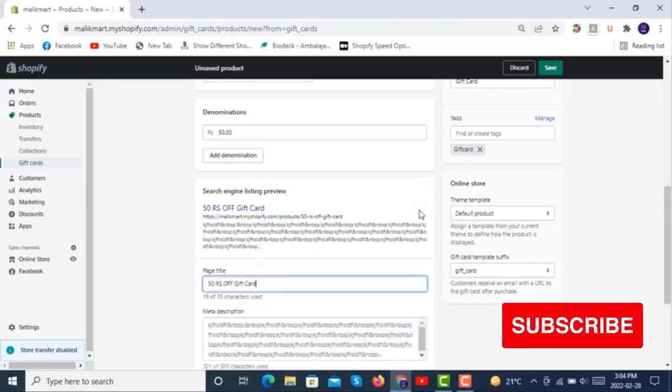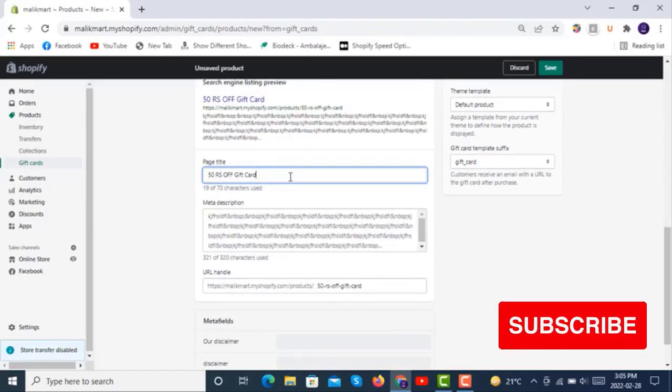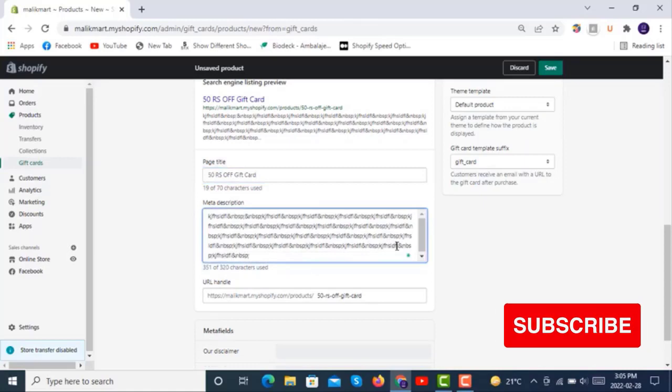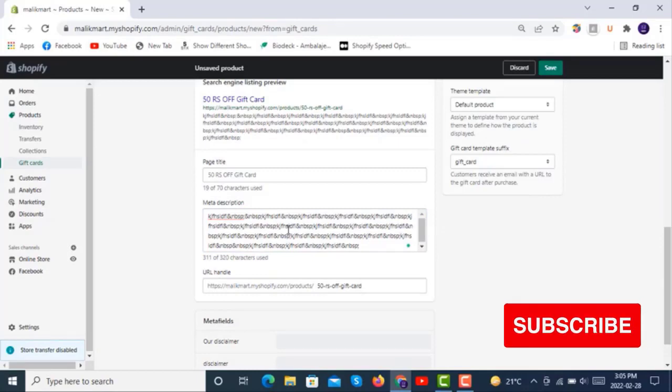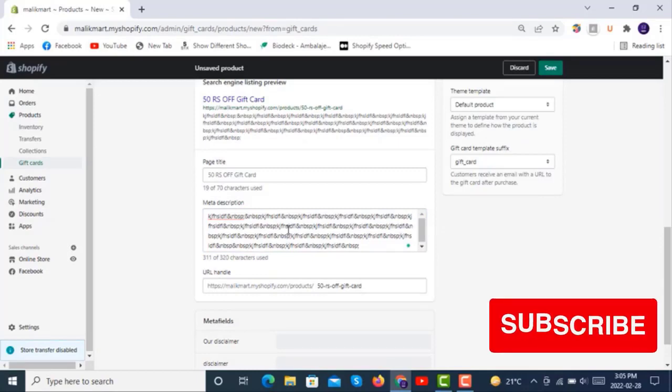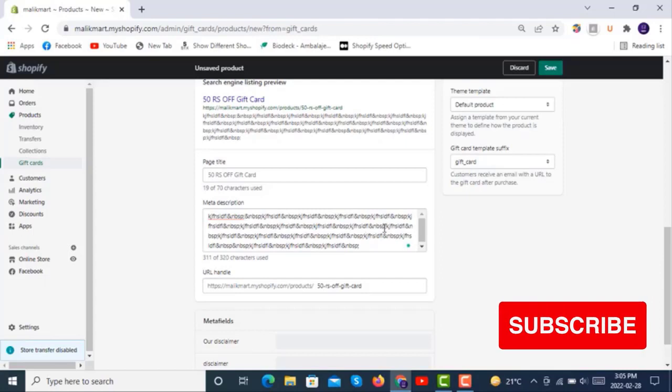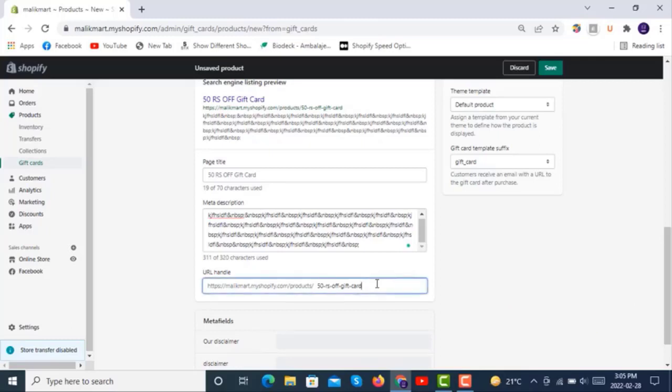So here is the SEO section. Here you can give a title between 19 to 70 characters, and the description should be up to 320 characters. It will be good if you follow the recommended characters in the description. It is good for SEO purposes. Search engines can easily read it and show it to the customers visiting search engines.